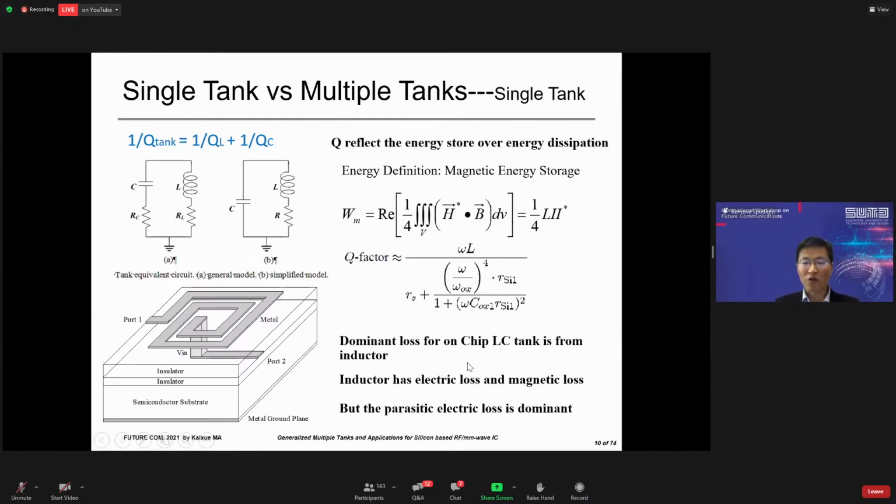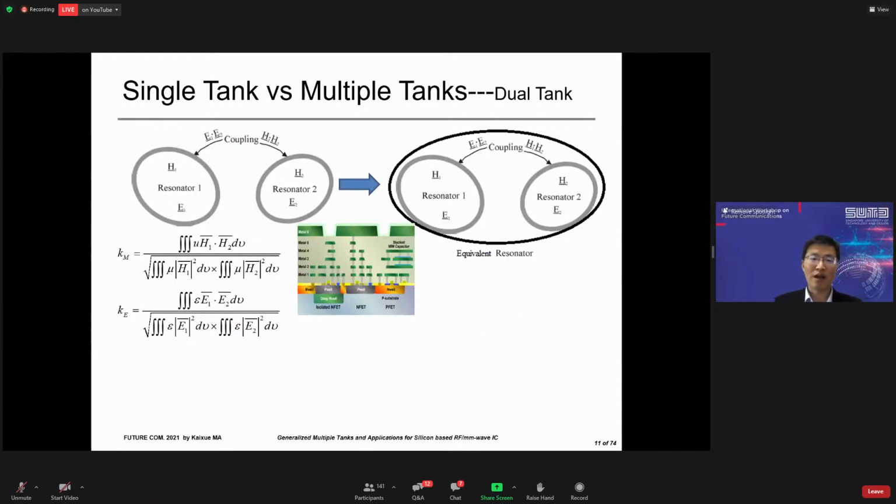The dominant loss for this kind of LC tank in RFIC design comes from the inductors. The inductor has both electric loss and magnetic loss. But the parasitic electric loss is dominant for these inductors, because in commercial silicon the magnetic loss factor can be negligible. So this is a major consideration.